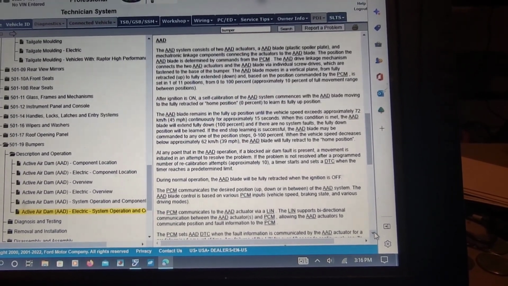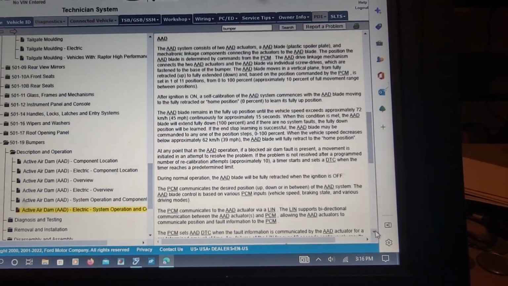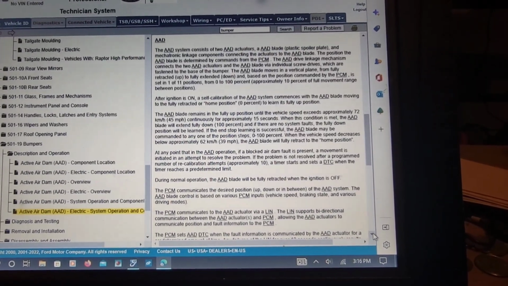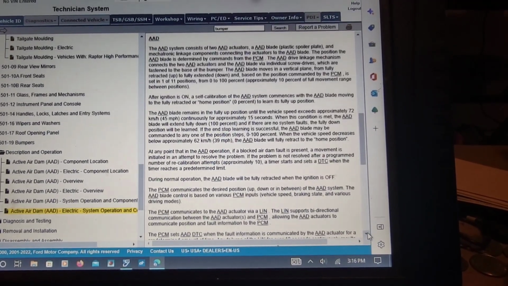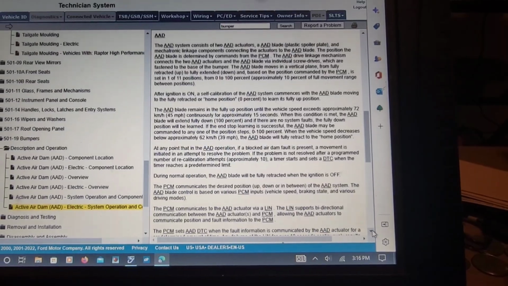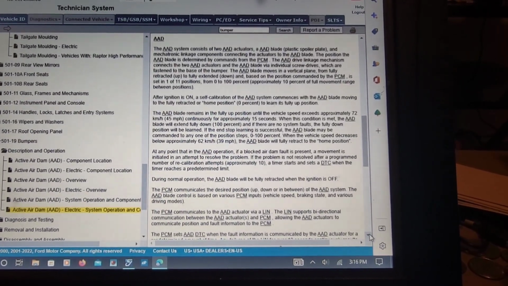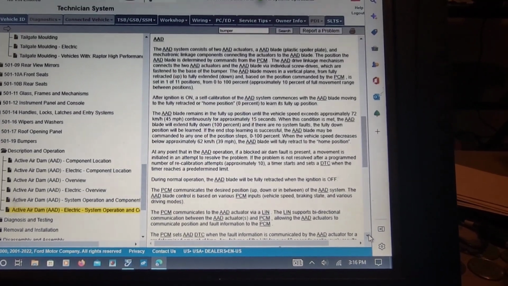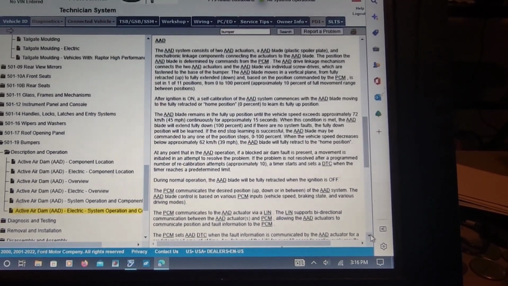If the end stop learning is successful, the active air dam blade may be commanded to one of the position steps, 0 through 100%. When the vehicle speed decreases below 39 miles per hour, the active air dam blade will fully retract to the home position. At any point during active air dam operation, if a blocked air dam fault is present, a movement is initiated in an attempt to resolve the problem.